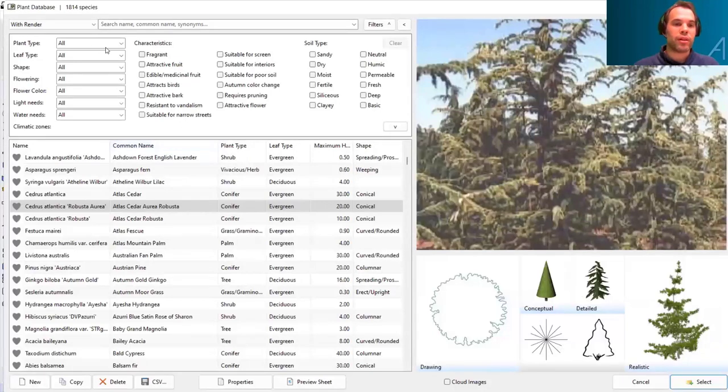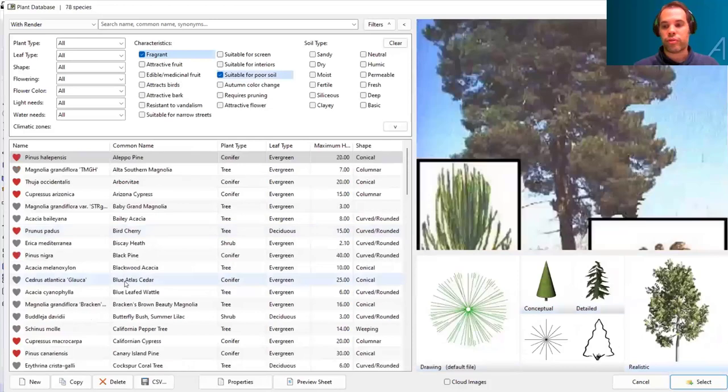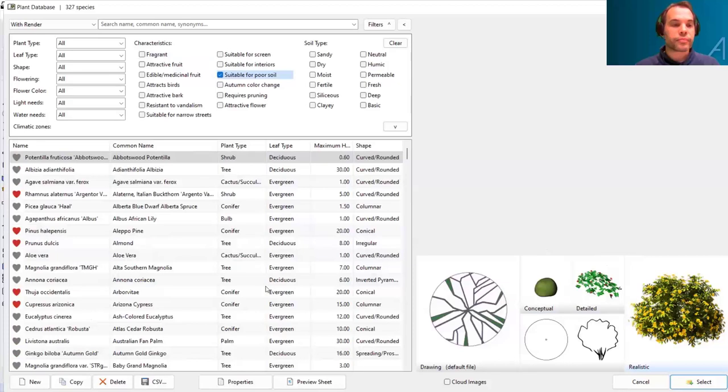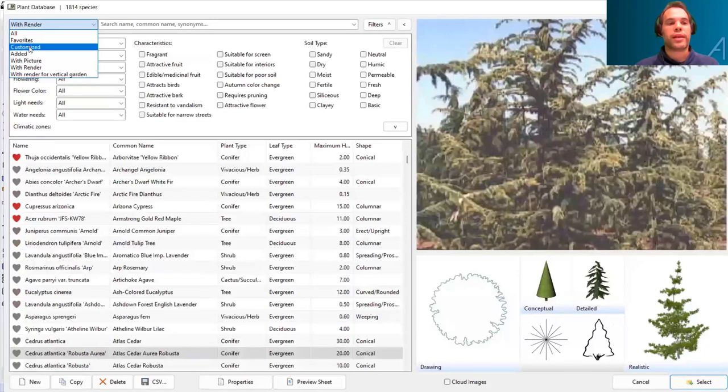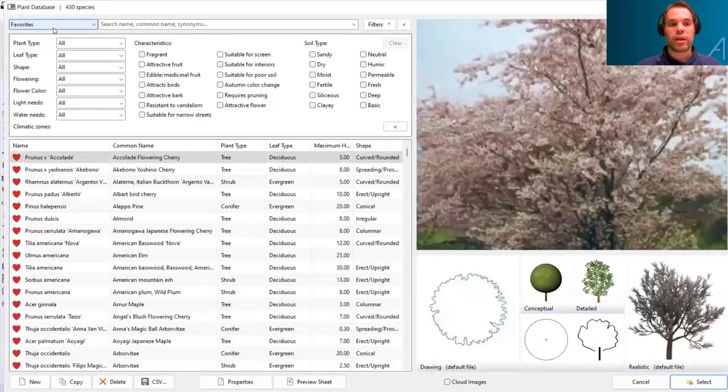So here you can find all these filters, all these plant characteristics, soil type. So just by selecting all these filters, the list will show the species that match these criteria. All right. There are already a few groups of plant species. So there are all the species that are assigned as favorites. As you can see, there are some with this heart marked. So you can have your custom list of favorite species, those that you frequently use in your projects, and display them with this dropdown.